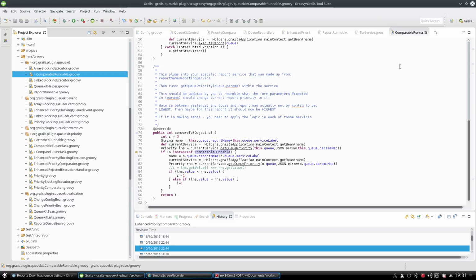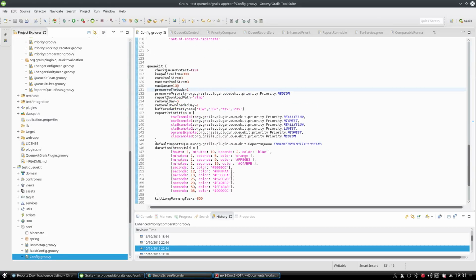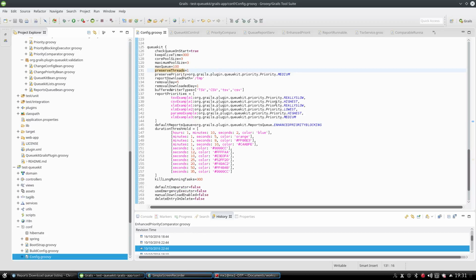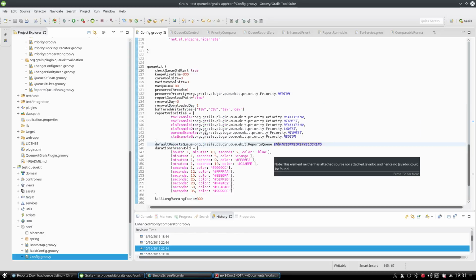So when it goes down the new route, all of this talk about using priority preserve threads, I don't think will work for priority if you use priority blocking rather than enhanced priority blocking. But if you switch standard runnable to true, then I think both enhanced priority and priority blocking will take effect of this rule, because they go down different routes.